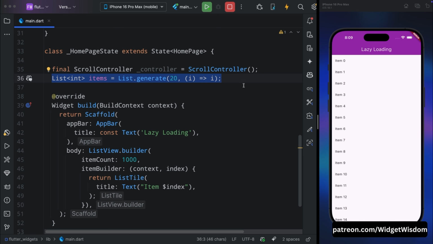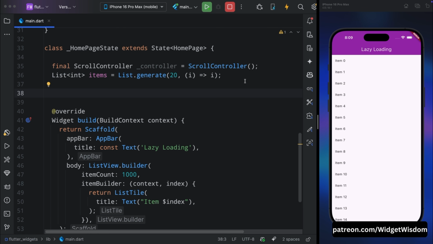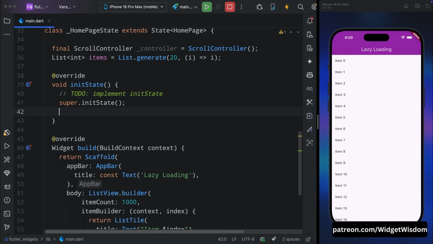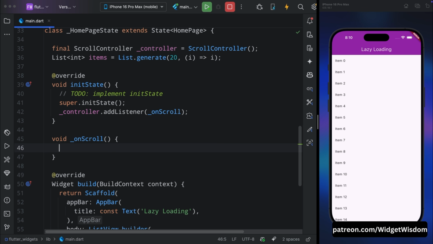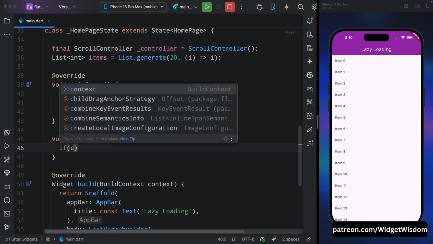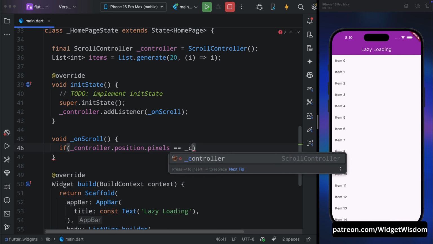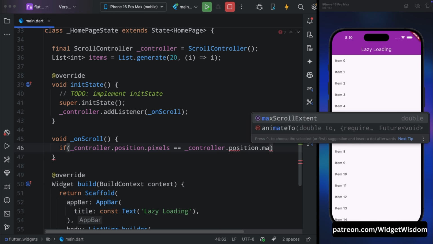Now we need to add the initState method so that we can add our listeners to the controller. So add initState, then mention controller, call the addListener method of this controller, and then call a function onScroll. Then come outside of this initState method and create this onScroll method. In this method, we will load more data when the user reaches the end of the screen. So simply add a condition: if controller.position.pixels is equal to controller.position.maxScrollExtent.